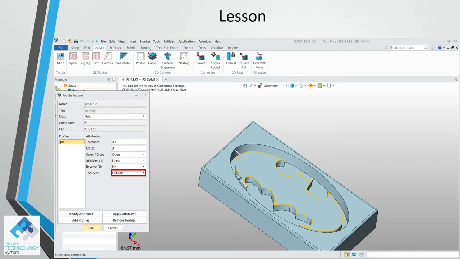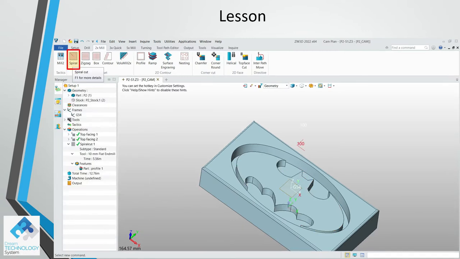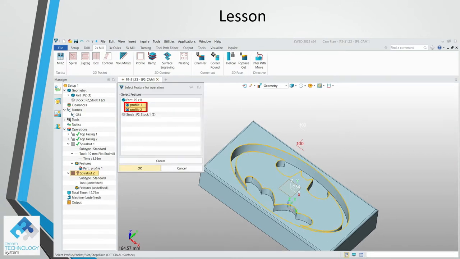We want to machine the outside, so it is very important to choose the outside. We can see the arrow is pointing out. That is good, and then select OK. We completed this. Then we continue with the spiral process. The spiral process is the normal way, except that we need to select two profiles. So we want to cut in between the two profiles, meaning the inner layer of the ellipse, the outer area of the bat. So this is how it's going to go.